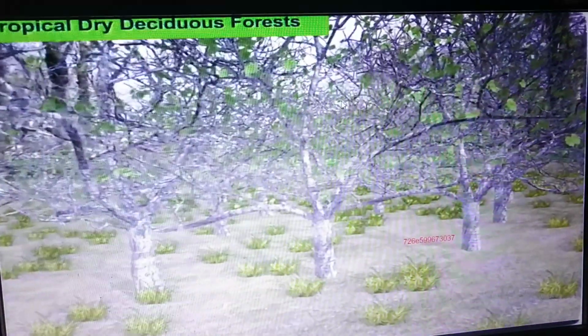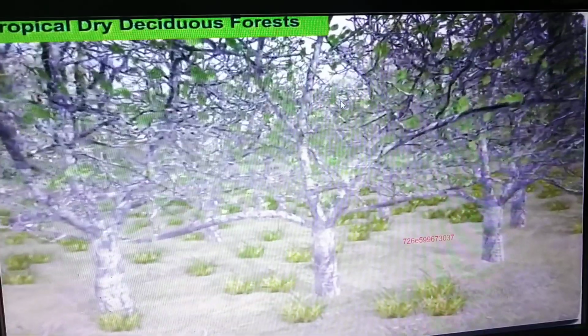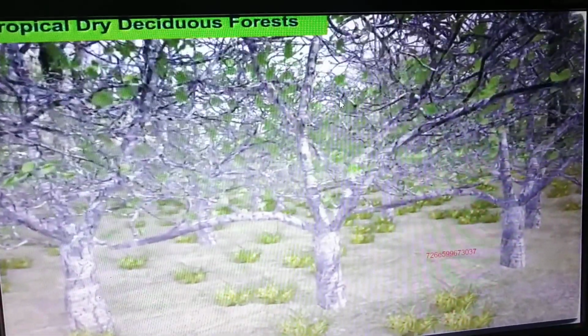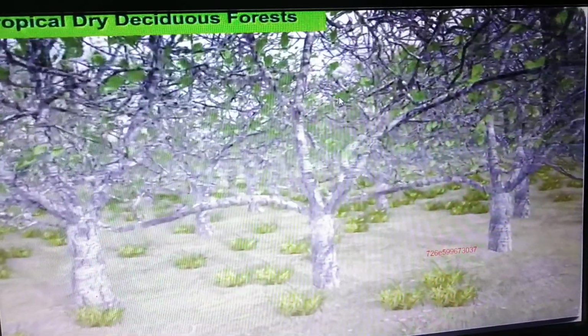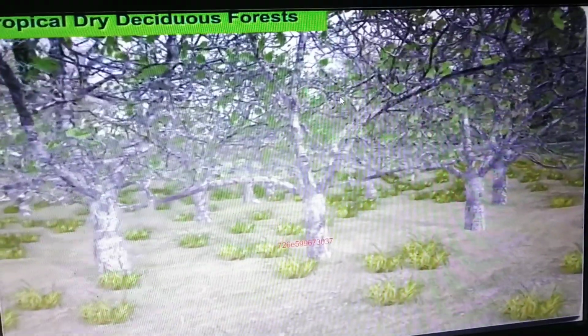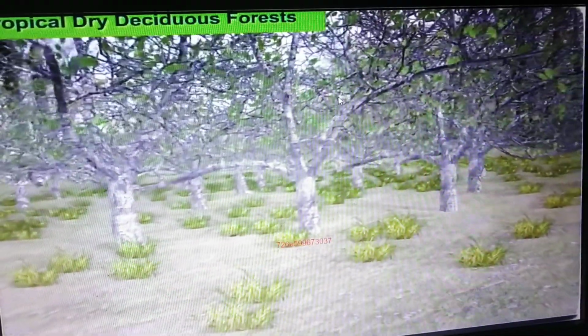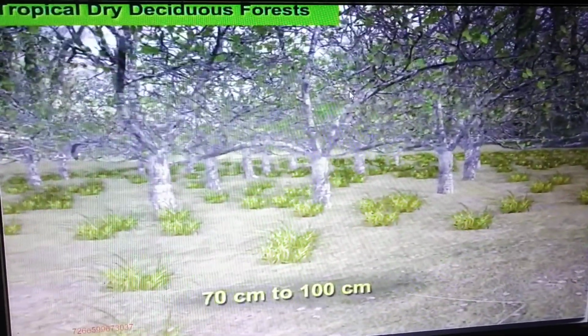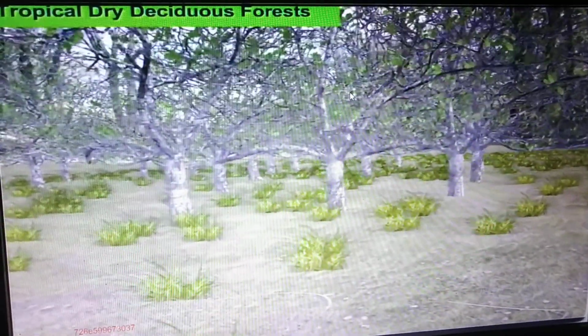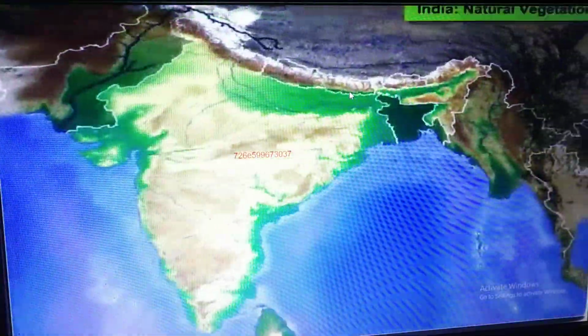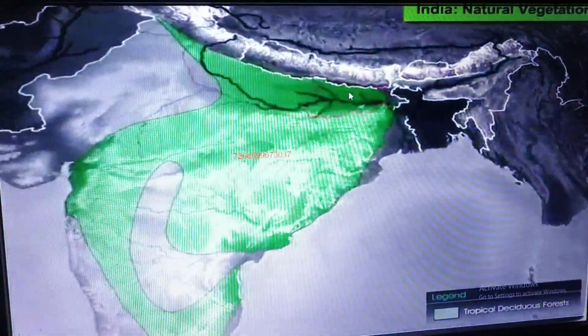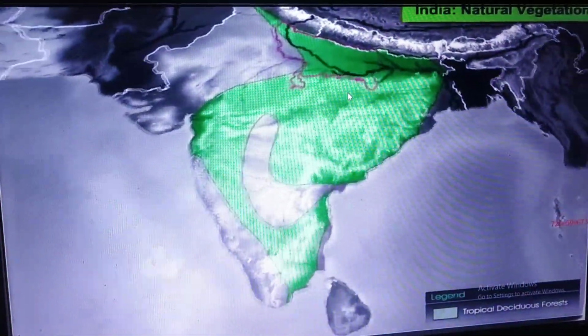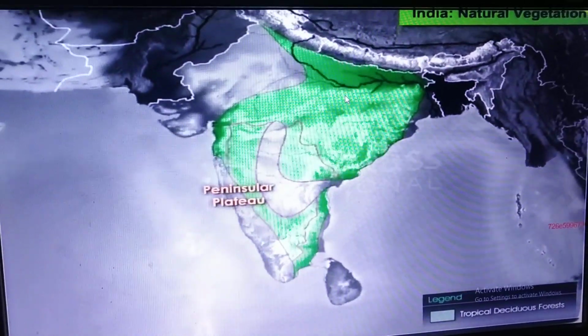From the name itself, it is quite obvious that dry deciduous forests grow in regions with less rainfall. Deciduous forests which grow in regions receiving 70 cm to 100 cm of annual rainfall are better known as dry deciduous forest. Forests of plains of Bihar and Uttar Pradesh, parts of Peninsular Plateau are of dry deciduous category.